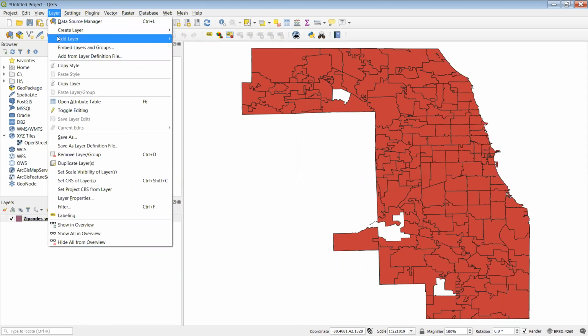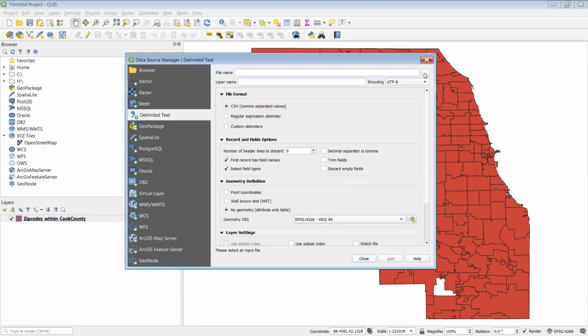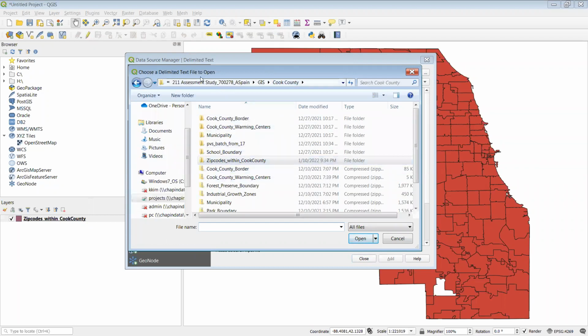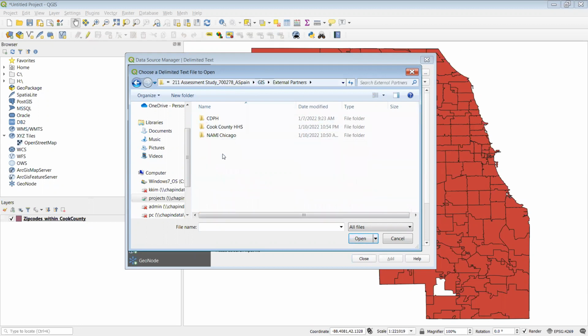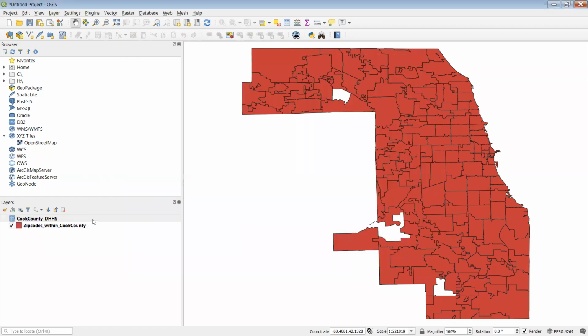I'm going to bring up that CSV file that I created as a delimited text layer. So this is a way to bring in an Excel file, or in this case, an Excel file that was converted to a CSV file. External partner, Cook County, and here. I am told you can actually use an Excel file. I have not tried that, but let's see here. So I bring in the CSV file.